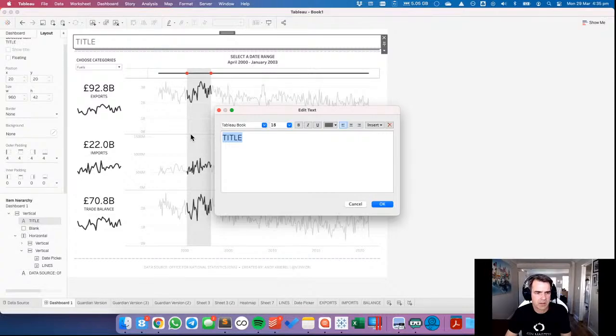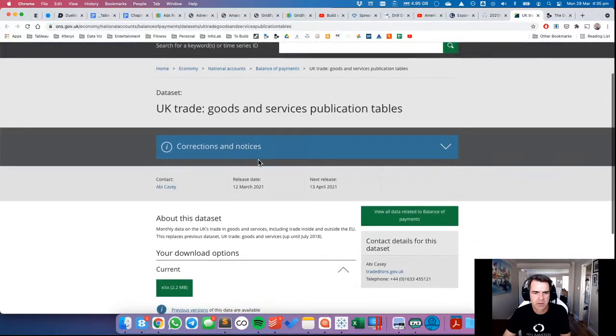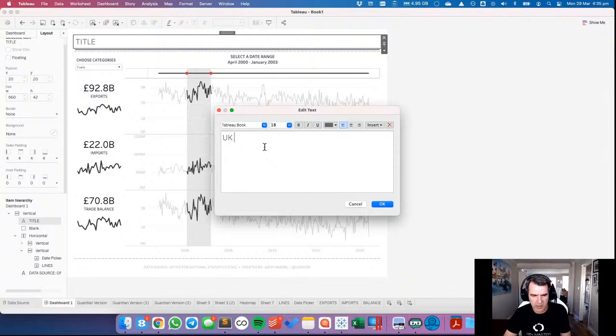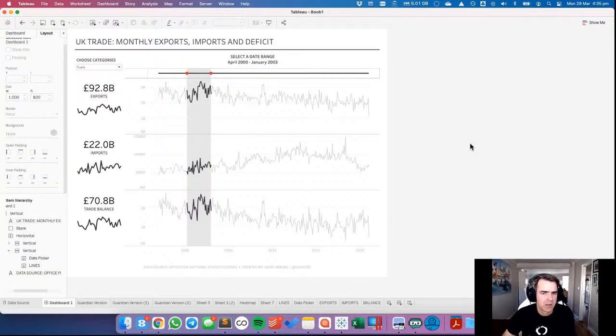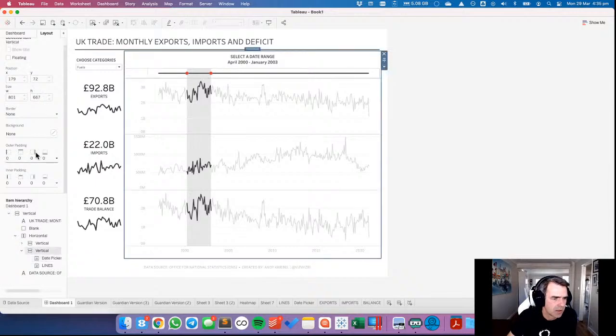So let's say, what could I use for a title here? UK trade exports, imports, and deficit. I don't like the title, but I'm just going to stick with it for now. Right, so let's add some padding to the top.